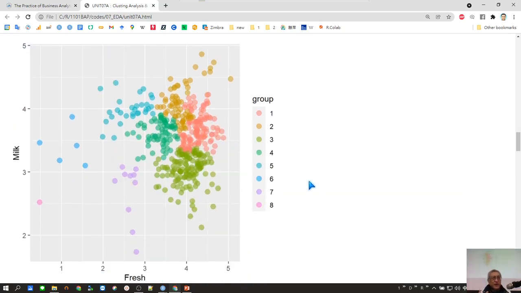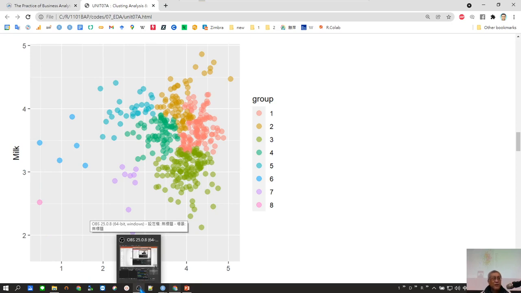Say I want to group the 440 retailers into A groups. Just an example. If I want to group them into A groups by the amount of milk and fresh that they bought from us, I want to use these two variables to group the 440 retailers. That's basically what I'm trying to do, right? So what can I do?